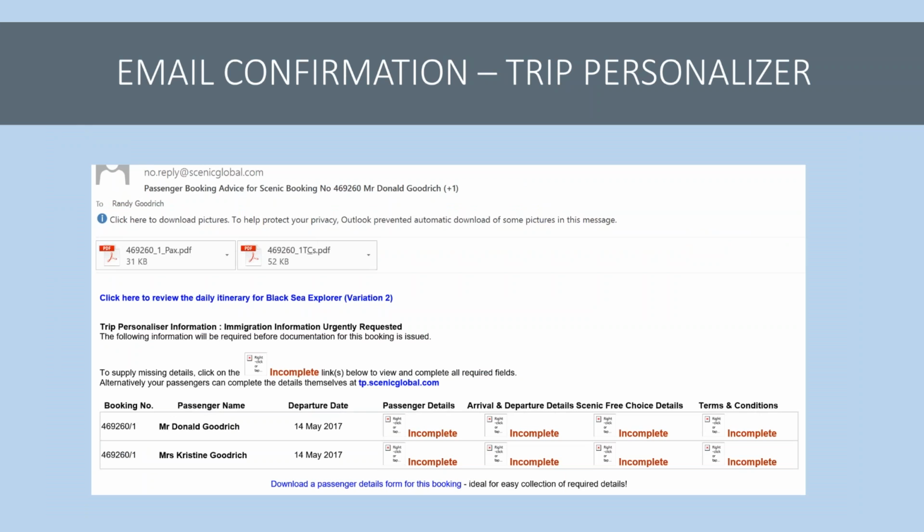So this is Trip Personalizer. So this is an email confirmation. Anytime we send you an email for your client, the attachment is the full confirmation, again showing all the pricing and everything. This is the terms and conditions. And then down below in that email is always going to be this. So here's this, and it shows incomplete, incomplete, incomplete. So this is that guest information form.